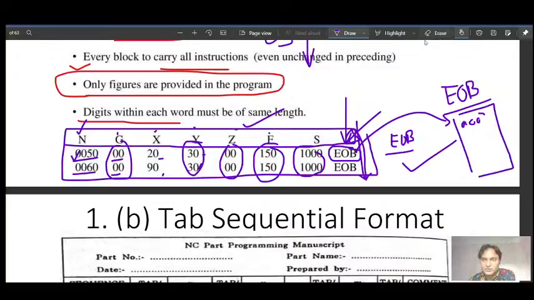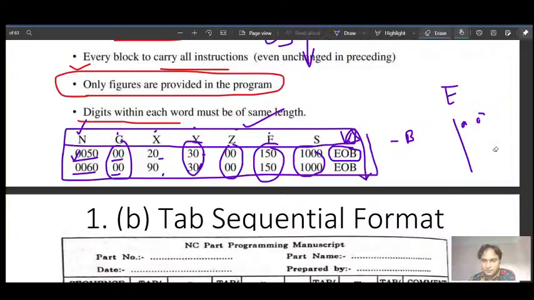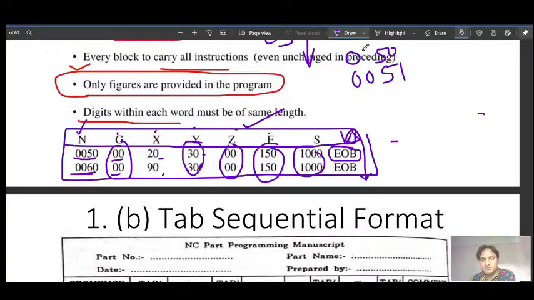I hope you understand what I want to tell you here. There are two or three points I would like to discuss. First is why 0050 and 0060. Why not 0051? Here before it was 0050 and then 0051 and then 52.